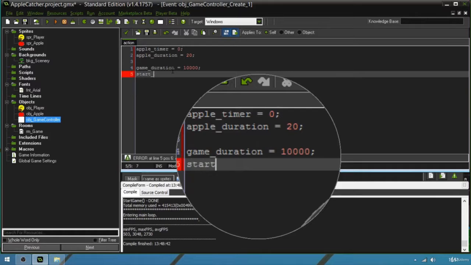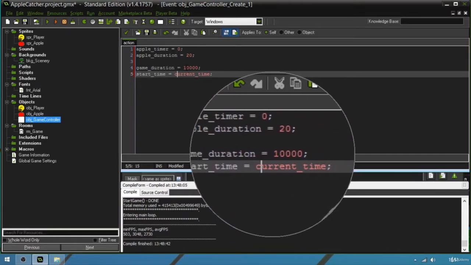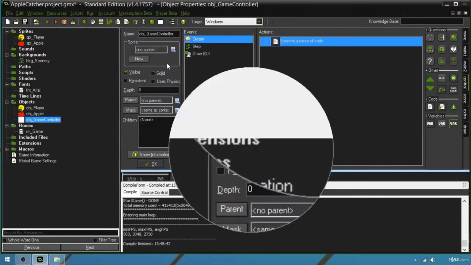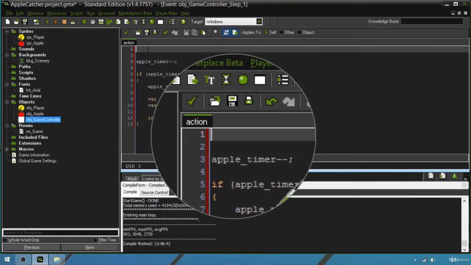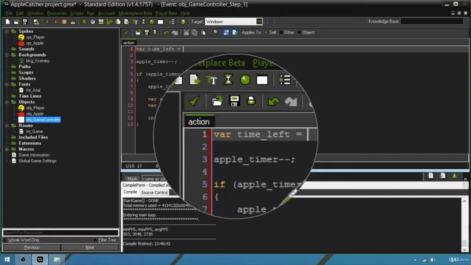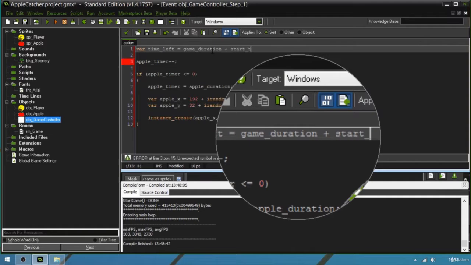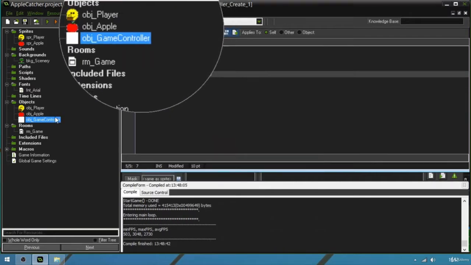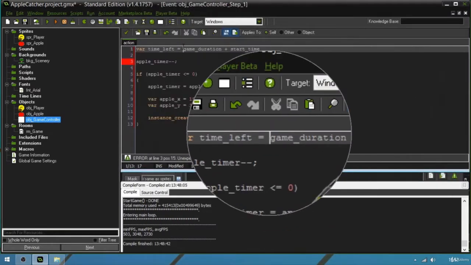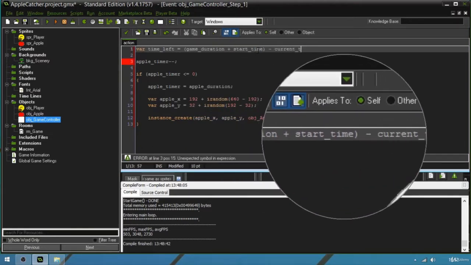And also we're going to use start_time is going to be current_time. All right. So, okay, we know when our game started and how much time it is going to last. So let's go back to the step function now of the game controller, and we're going to type here var time_left is going to be game_duration plus start_time. Okay, let me just confirm that. You have game_duration and start_time. All right. And let's put this in parentheses just so this makes sense. And here we're going to use minus current_time.